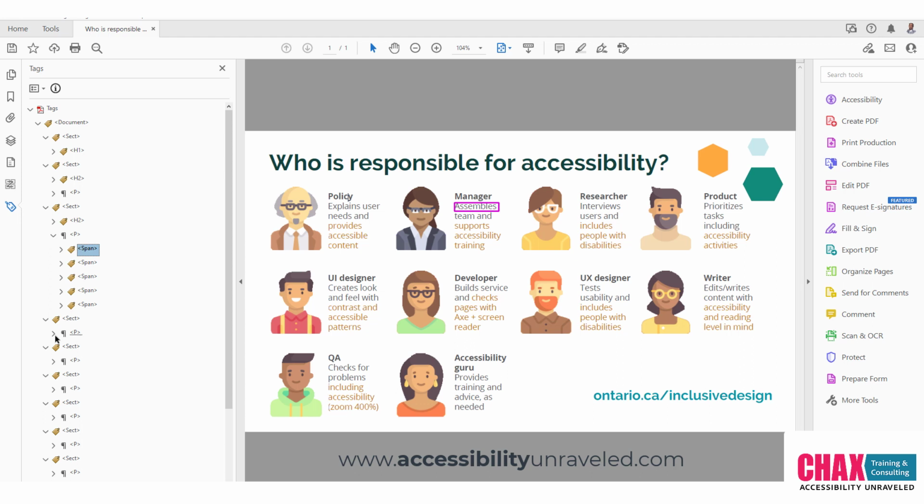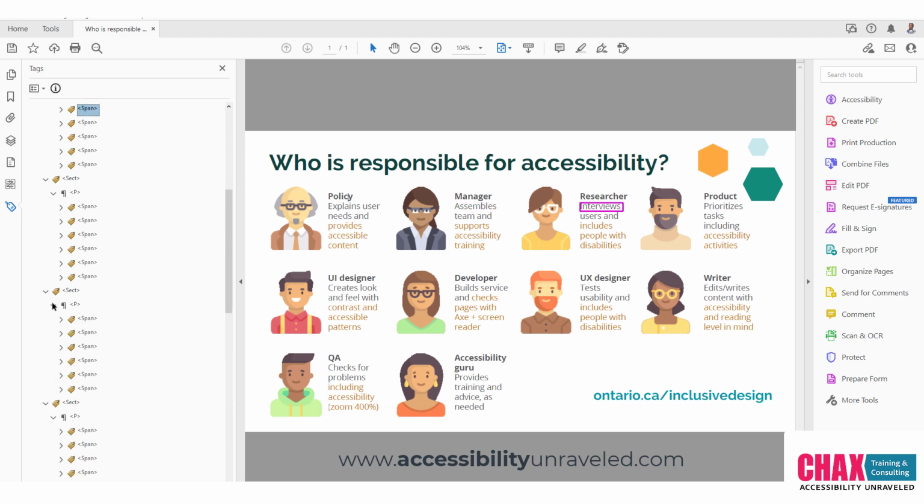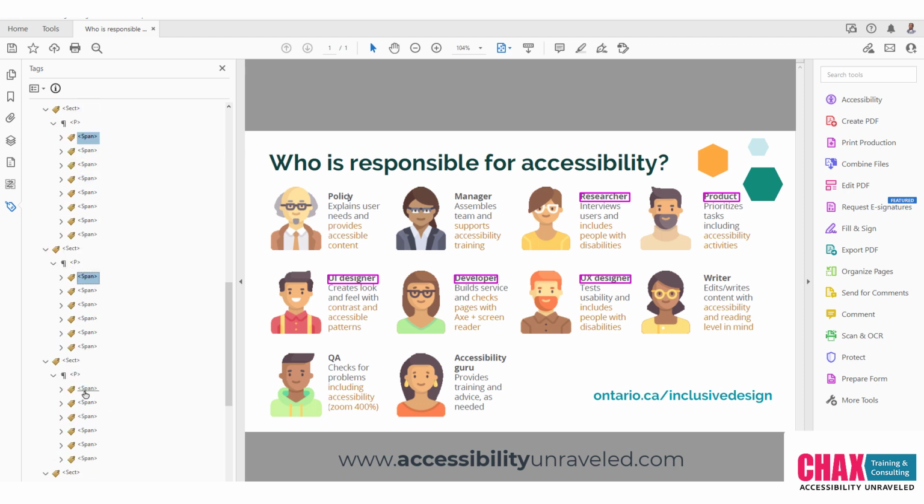Now what we can do here is go through and expand all these. I actually like to go from the bottom up because then it doesn't have me scroll down to get to all of these, right? So let's do a few of these at a time. Let's go up to there. So we're going to hit researcher, product, designer, developer, UX designer, and writer, then QA, and accessibility. We have guru there, but we're just going to do the first one.